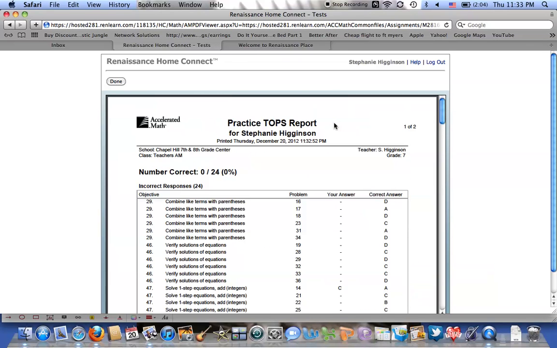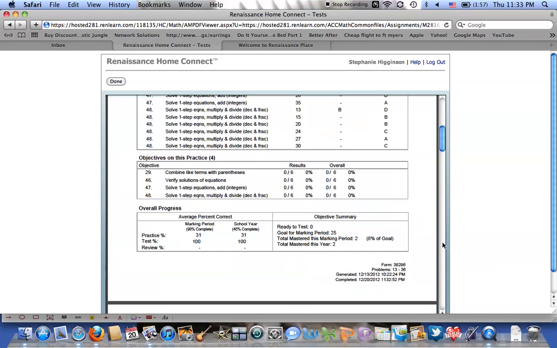If you notice here, it lists the question number right here under the problem, and then what they answered and what the correct answer should have been. Over here is the actual standard that was being tested on those specific questions, and those are numbered by objectives as well. It'll tell the number they got correct out of how many, and then the percent that they got on this practice. If they continue to scroll down, it will show the objectives on the practice and then the results on this one and overall.